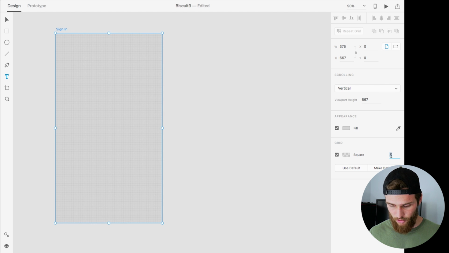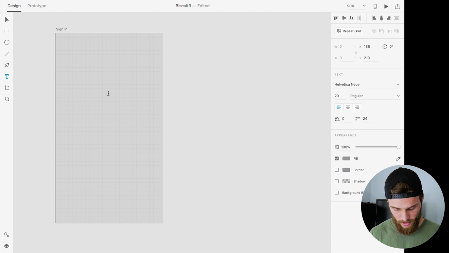And I like to work with a 15 square grid, because I like to space things out 15 apart from the edge. First, let's add in our name and logo. Since we don't have a logo, I'm just going to leave a blank right here. I would normally put a logo here and then the name here. So we're going to name this Biscuit, all caps.